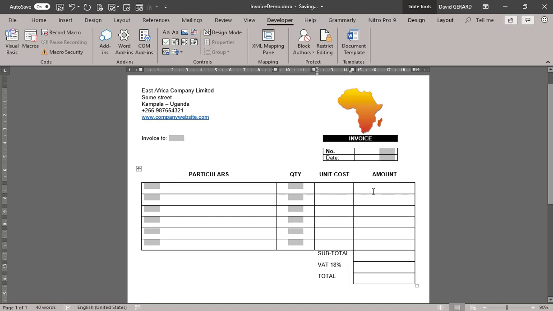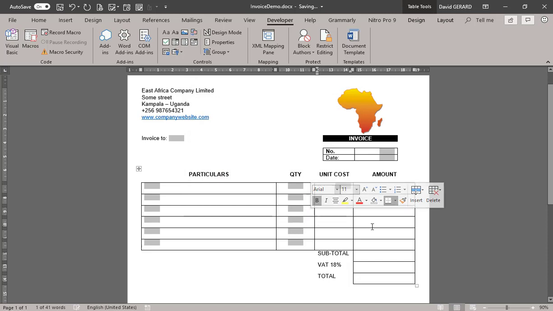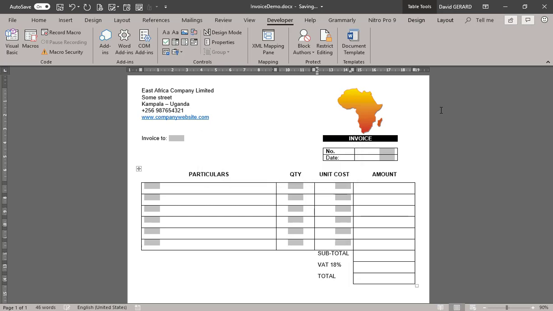Now we are going to insert a field for the unit cost. Let's change the type to number, and the number format is going to be with 1000 separator. So we need to choose this number format. Calculate on exit, again, that's quite important. We validate that. The field selected, we use Ctrl+C and Ctrl+V to paste it in the other cells of the column unit cost.